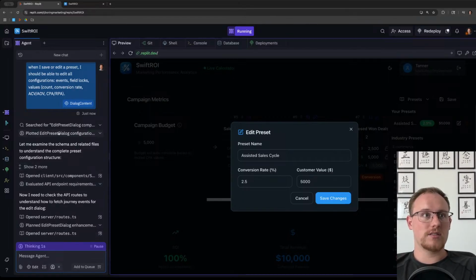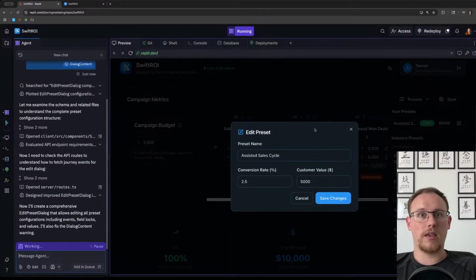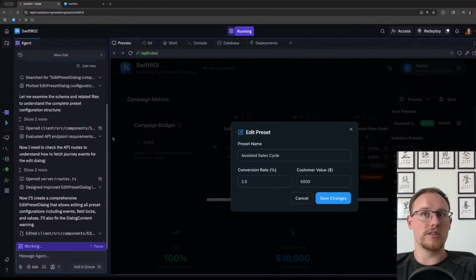So here it is. It's going, and hopefully it's fixing this edit preset. And we'll see if it also edits the save preset flow.